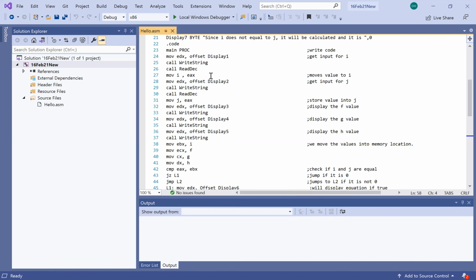Now we do the exact same thing for values F, G, and H. We move EBX to I and move ECX to F, which moves the values into a memory location.